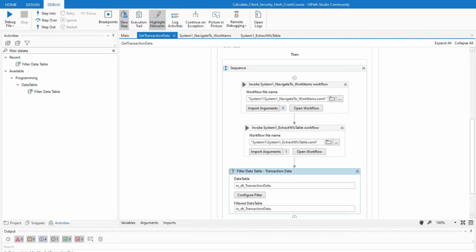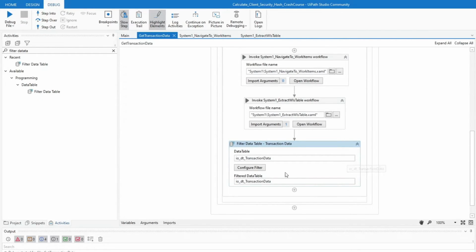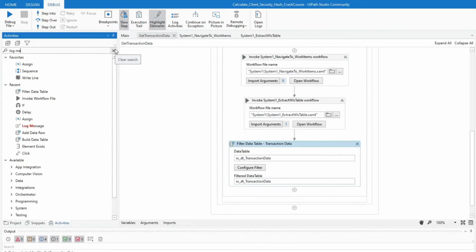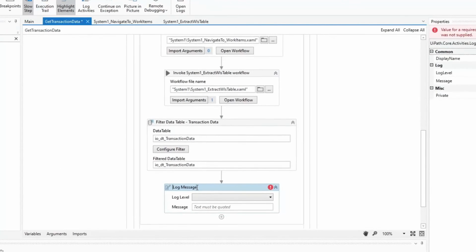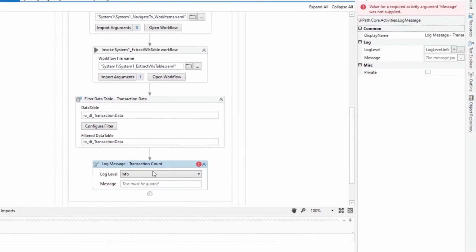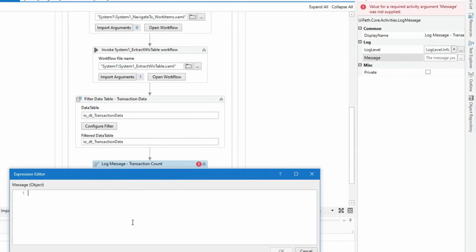All right. So we also need to log the total number of filtered transactions. So let's use a log message activity to do that. Look for the log message, drag that to our workflow, and then let's update the label name to transaction count. And I will be using info for the log level. And then for the formula, I will use this editor. So let's add some string in here: Transaction items count. And then let's concatenate the IO DT transaction data. To get the row count, we will use the row count. And we need to convert that to string so that we can print it later in our output panel. So hit OK after you type that.